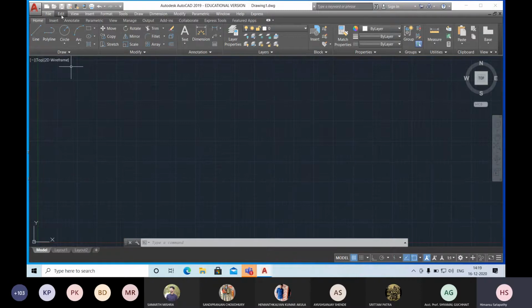The menu bar contains File, Edit, View, Insert, Format, Tools, Draw, Dimension, Modify, Parametric, Window, Help, Express. All the options we can find in the menu bar. That menu bar contains all commands, all options of AutoCAD. So it is a very vital bar. It is very much necessary to execute more drawings in AutoCAD. So this is called your menu bar.